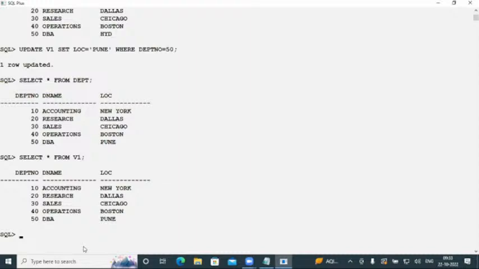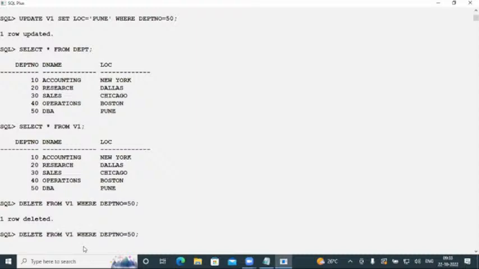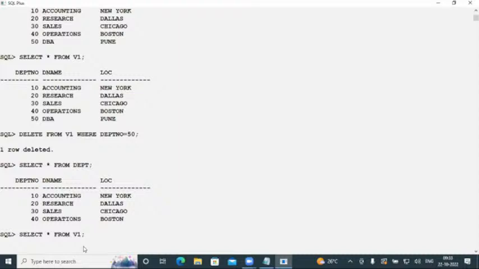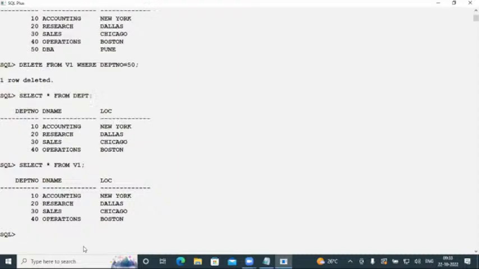Okay, now in the same pattern, delete. Now, the front-end developer writes delete from view 1 where DPT number is equals to 50. So data is deleted from your main table, and that will be reflected into my view table.